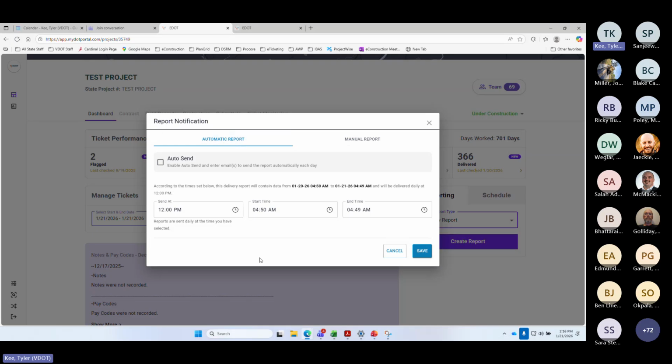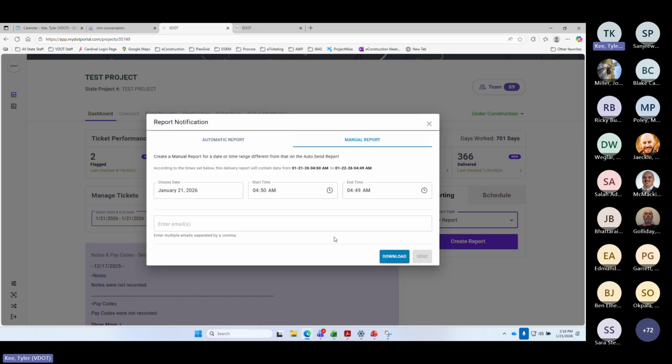Like I said, this will send an email. The manual report will allow you to download a PDF immediately. So if you were to choose the date, your start and end time, and hit download, it's going to give you a summary report of your tickets and the status of them. So it'll have all your rejected, your waste, do not pay, all of your information that was recorded on the tickets.